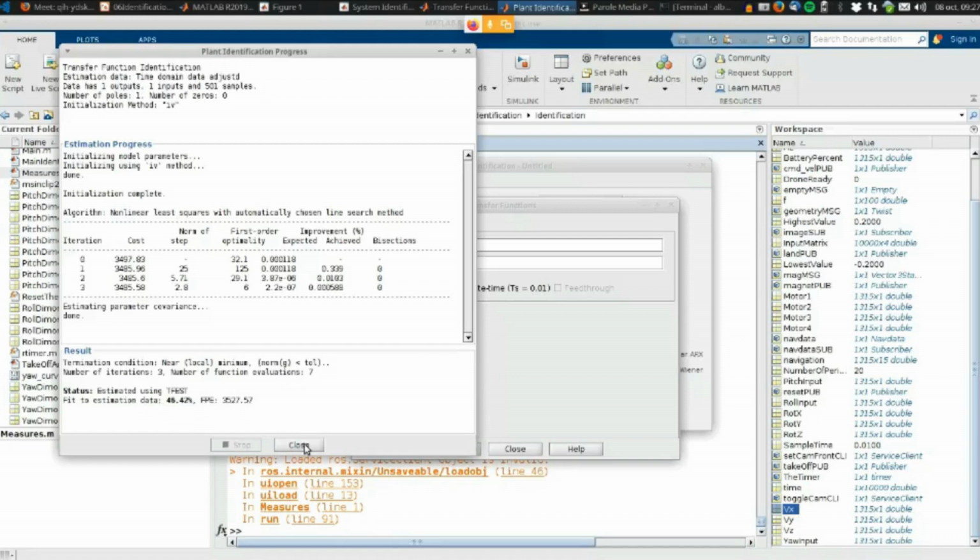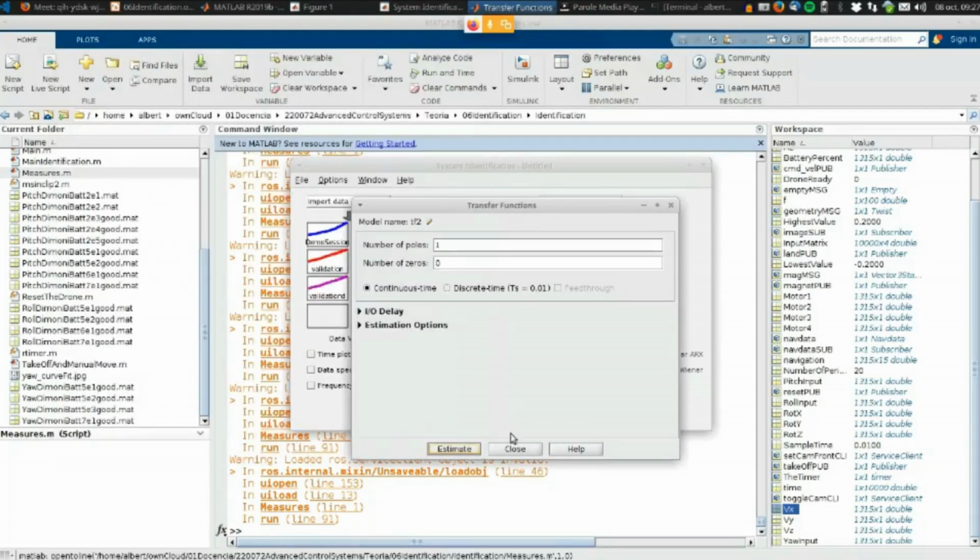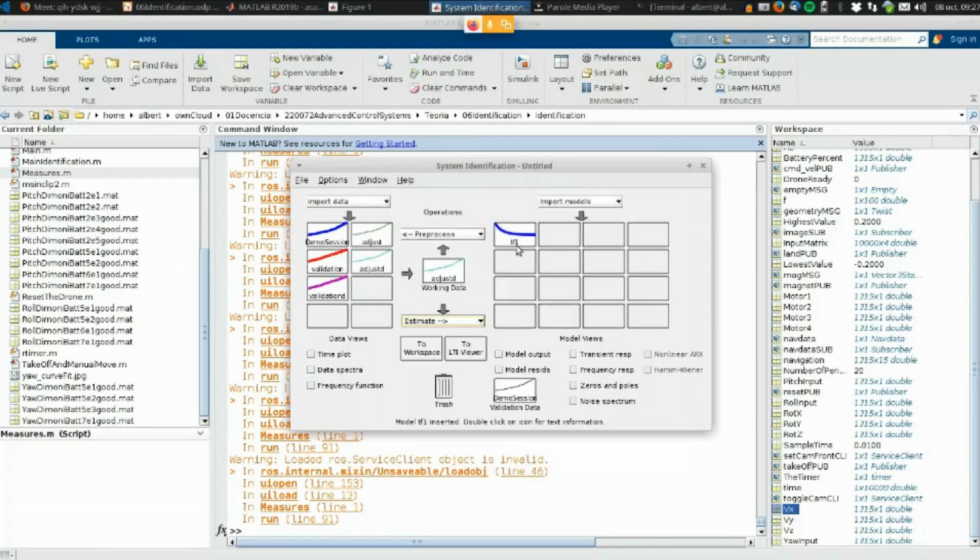Well, now that we have a model, as you will see here, now we have the transfer function number 1. This is the model. And then you can use the validation data. Can you see here the validation data, to be used as validation data for this model? It's different from the working data.